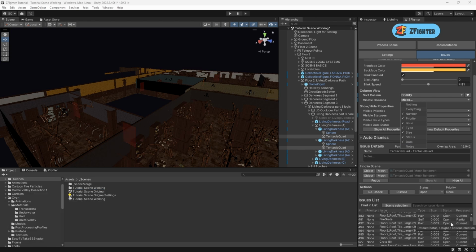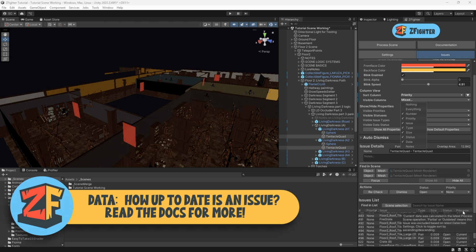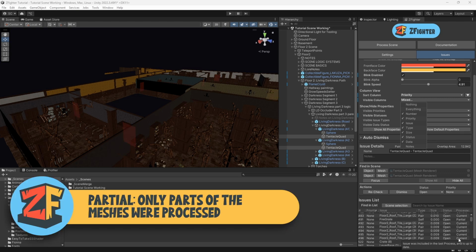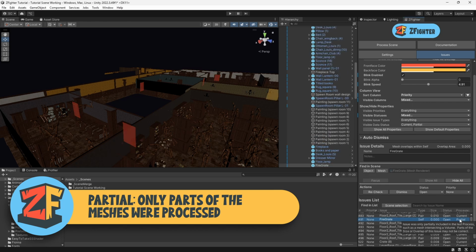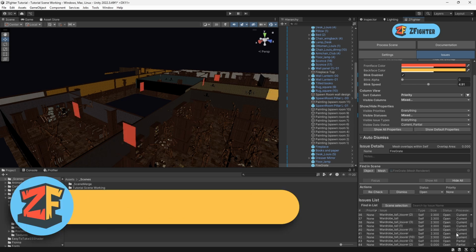Now, do you remember when we were doing volumes, I said all the things that are outside of a volume aren't going to be processed? Well, that is what the data property is talking about. Check the documentation for more details. Basically, was this issue included in the last process? It'll be marked current. If it was partially included, for example, the volume sort of split the mesh a little bit, it may be marked partial, like it is right here. And if it wasn't included, it'll be marked outdated. You'll see that we don't have any outdated, and that's because those are hidden by default.